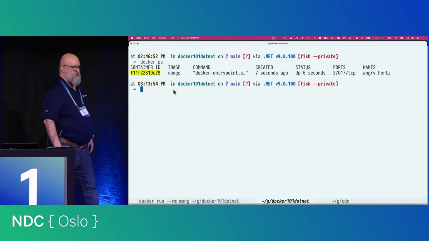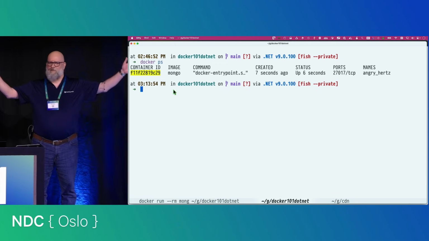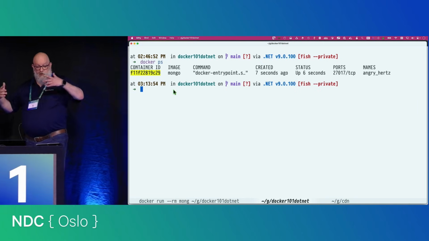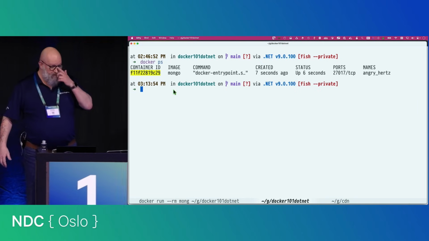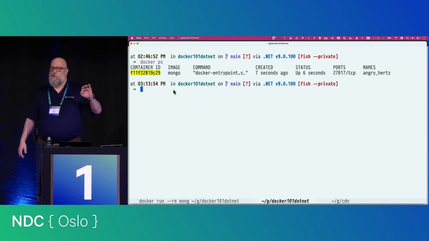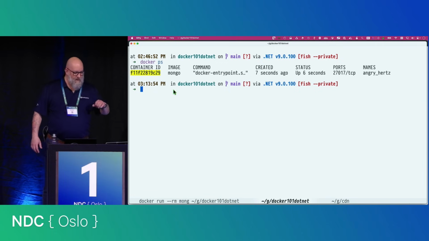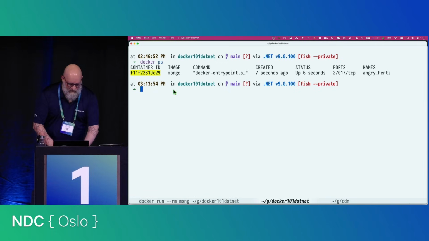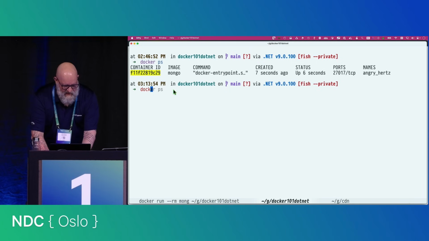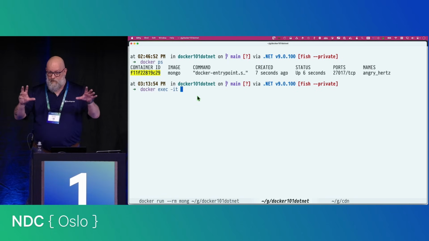That's actually just a short version. The real ID is like a lot longer. When you need to use the ID, we can actually refer to it by using any unique part of it, right? So in this case, F1 or something is going to do the trick. Now I can do docker exec and pass -it, okay, for the same reasons as before.